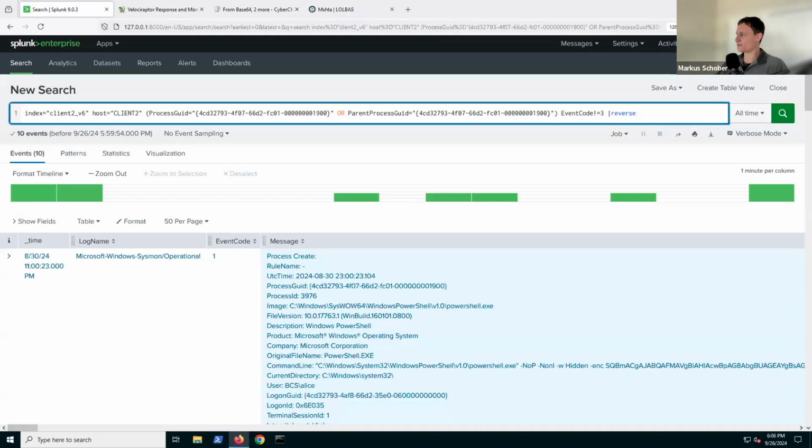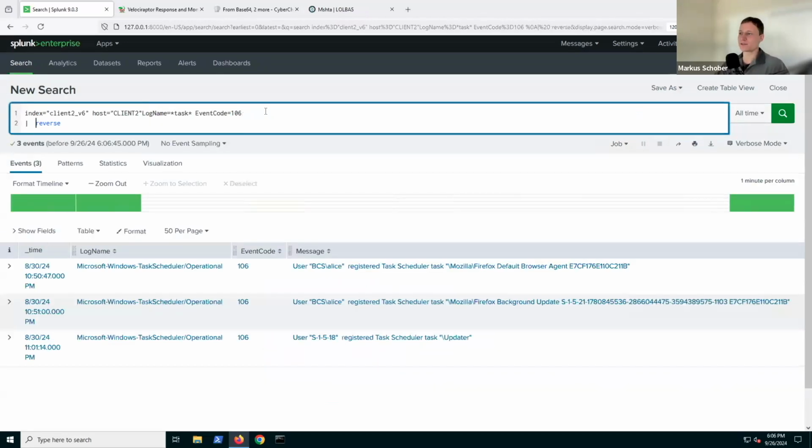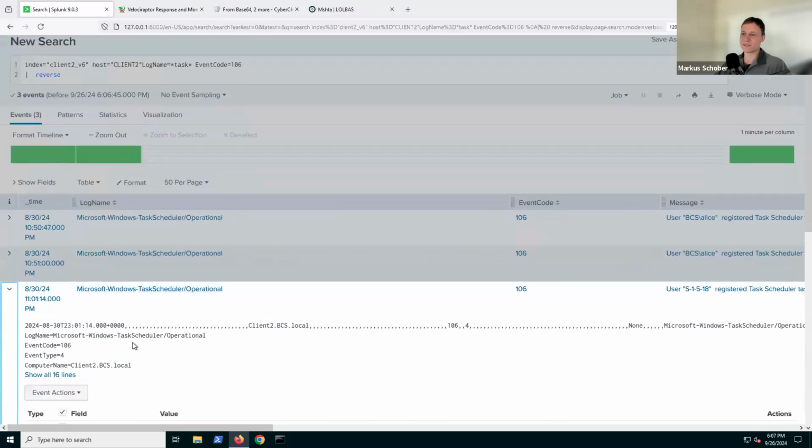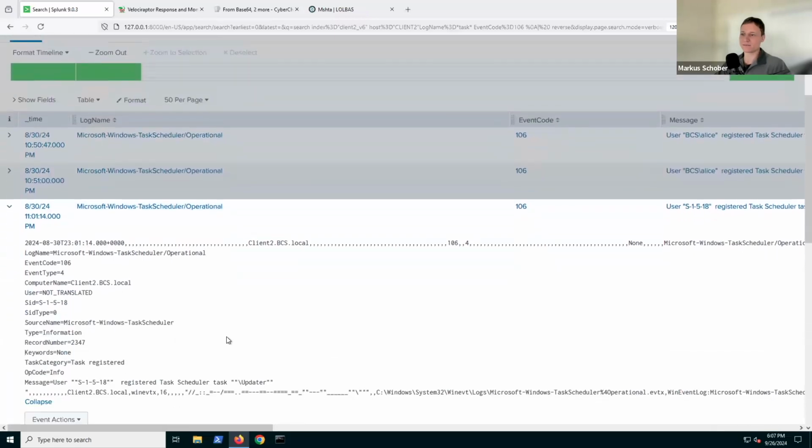Now, a few things that we can do when we potentially do not have Sysmon available, I would look for scheduled tasks, like I was saying earlier, right? This is just a common persistence mechanism that is being used. So if I look for scheduled task log event ID 106, we have task creations, and there was Firefox creating tasks. And here we actually have this updater task that was captured by the task scheduler event log.